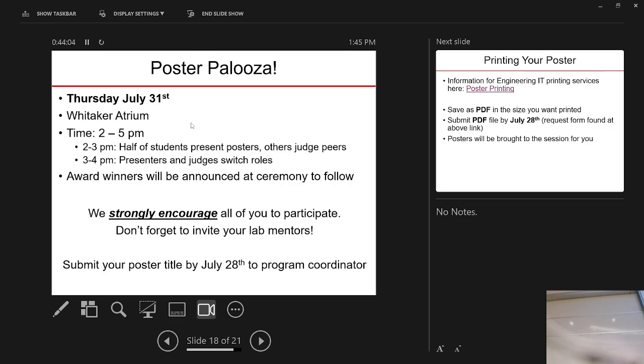And then we switch. The people who were judging the first half are now the presenters, and the people who were presenting during the first half are now the judges. So there'll be 2 sessions, I believe, back to back of presenting and judging. And then once that's over, we actually have an award ceremony. Typically the dean comes and presents the awards. There are actually prizes involved. We try and treat this just like a serious poster session would be treated at any other conference.